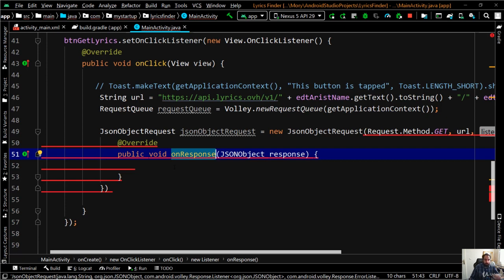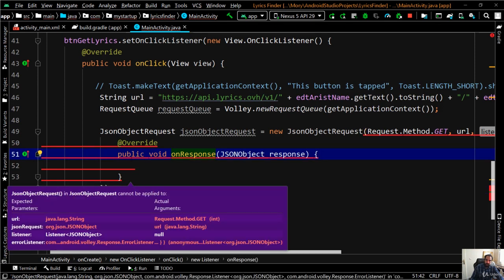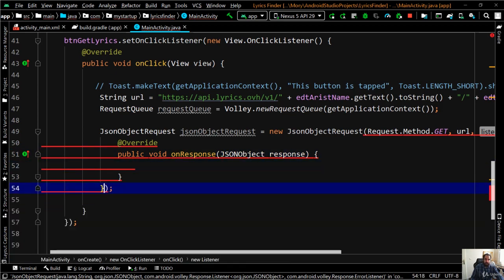Okay, so here this is where we get the actual response without any error. What if we get an actual error? In that case, first let's put a semicolon after this ending parenthesis here. So now the error should go, but there is still an error, and it says that we need to also specify what happens when the error comes. We need to also specify an error listener.